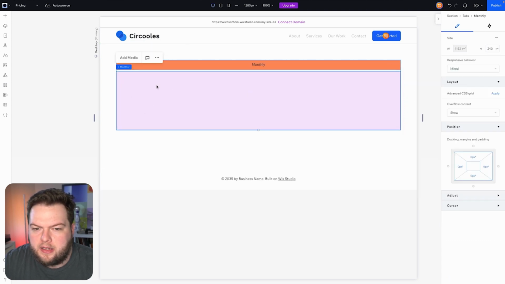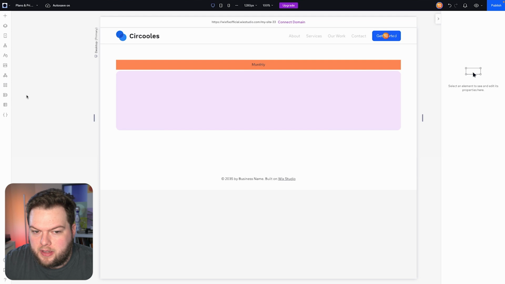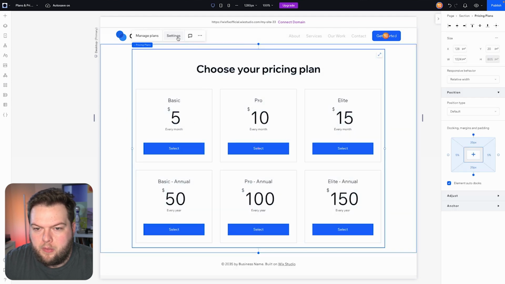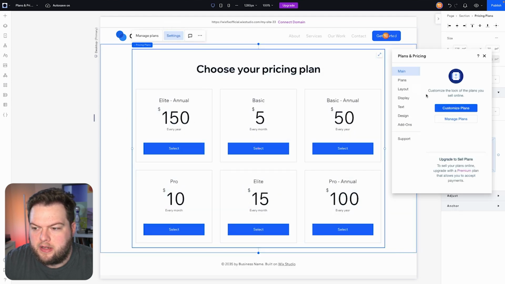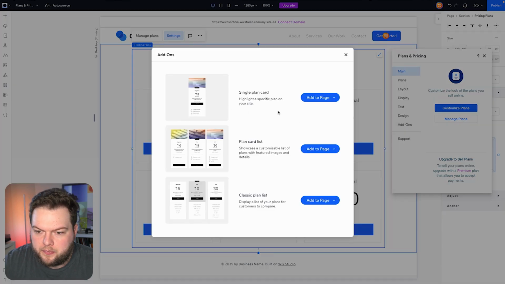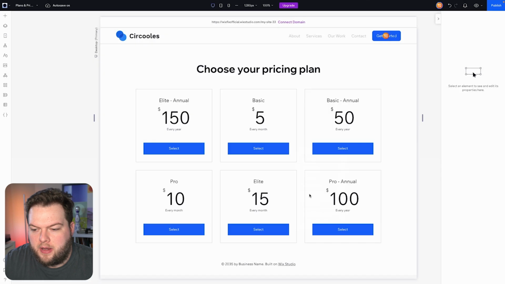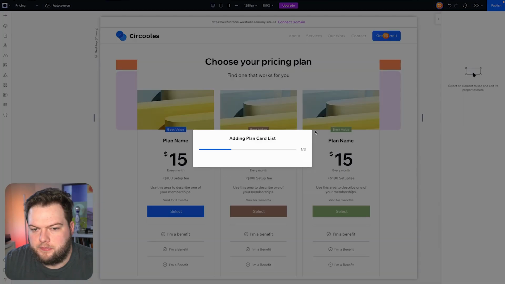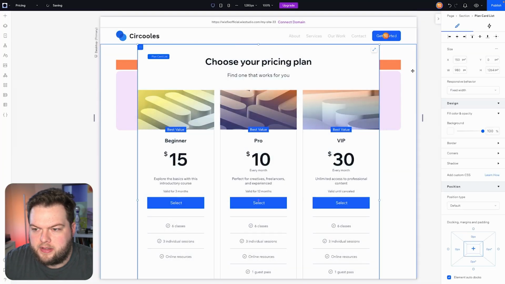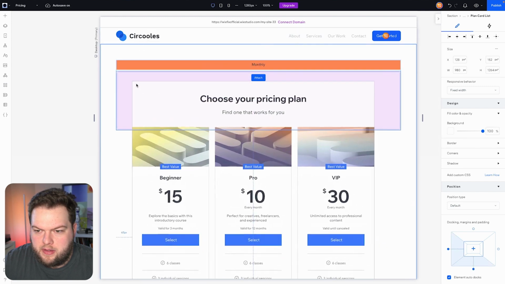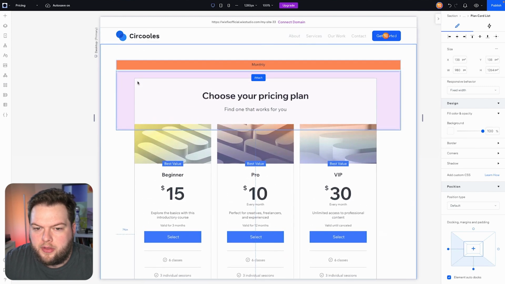Okay. And in here, what I want to do is simply add our pricing plans, right? So what I want to do is actually head back over to our pricing plans page. And what we're going to do is go into the settings, go to add-ons, and I want to add a plan card list. Now you can do the classic one or the newer one. And what I'm going to do is press add to page, and I'm going to add it to our pricing page, the page we were just on. Fantastic. And what I want to do is attach this to our monthly tab box.